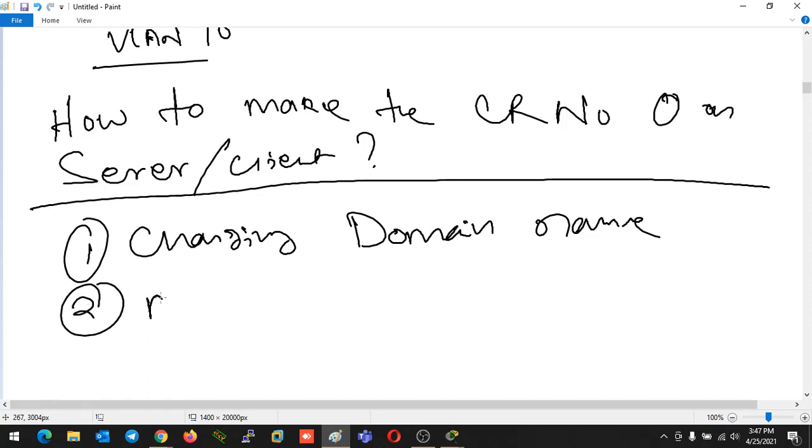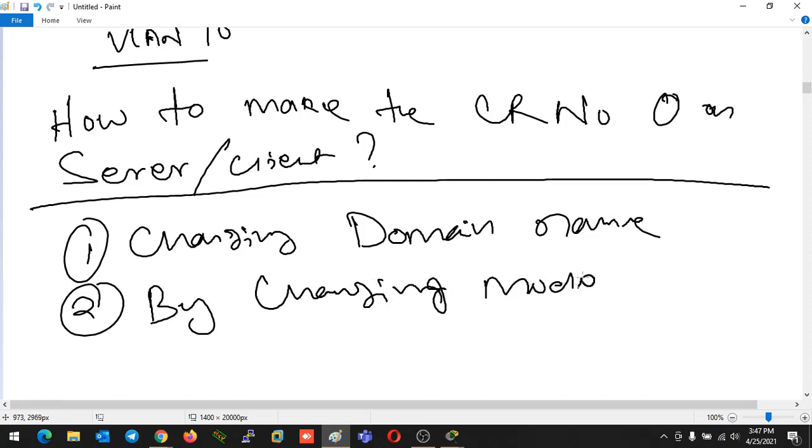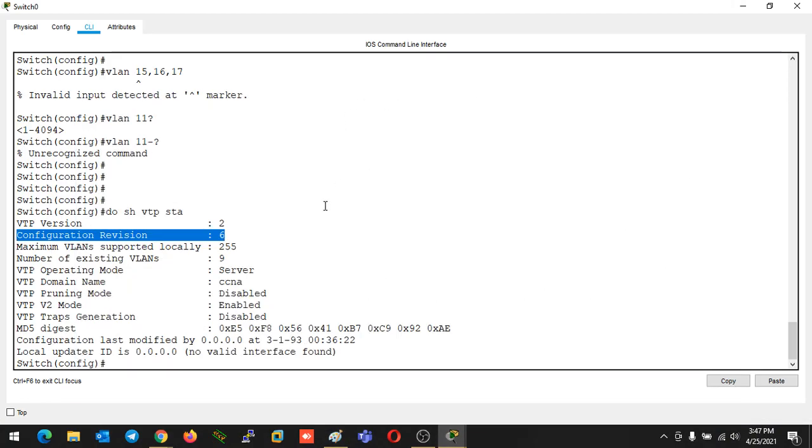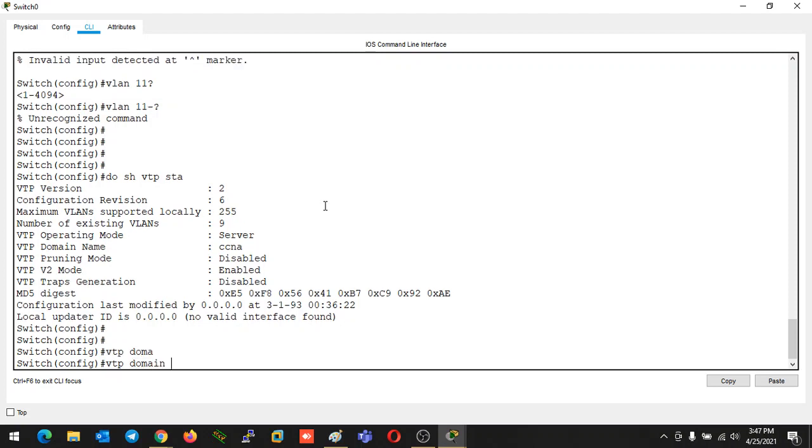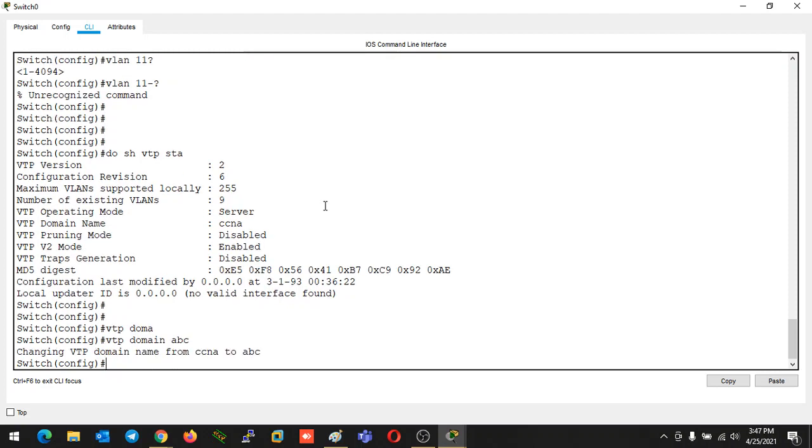Second thing, by changing the mode to transparent. Okay. Only 2 ways we have. First one, we can change the domain name. Second one, we can change the mode to transparent. So first one, domain name, means what you have to do. If your device is configured with one domain name like CCNA here, you can change the VTP domain to ABC, any domain name you can configure.